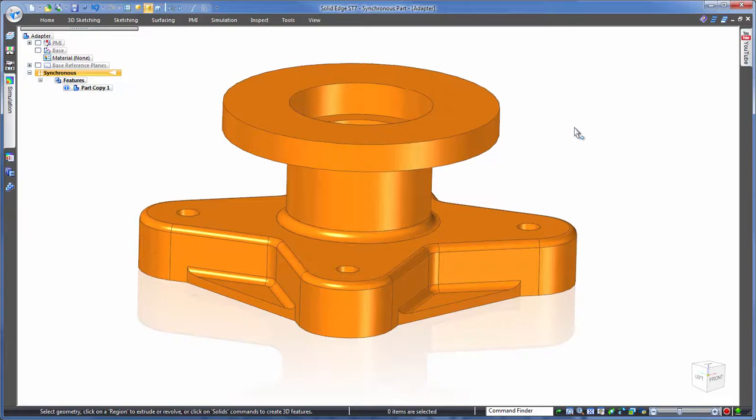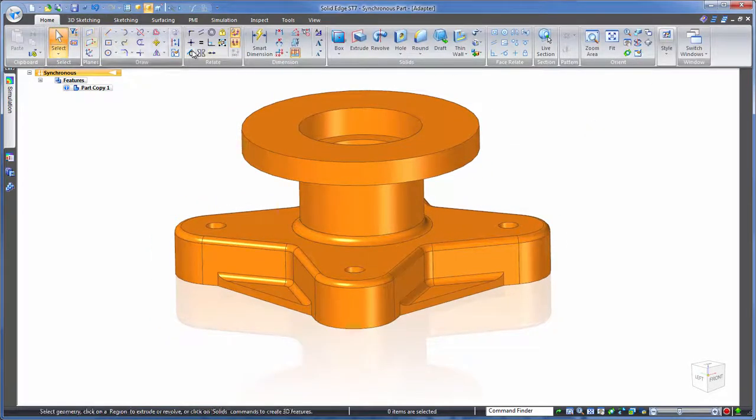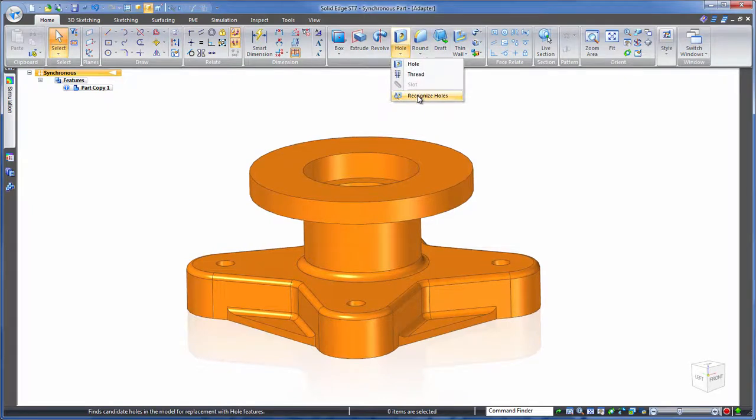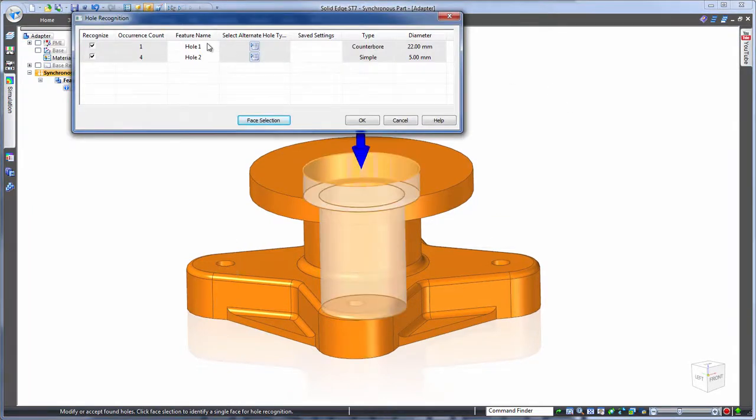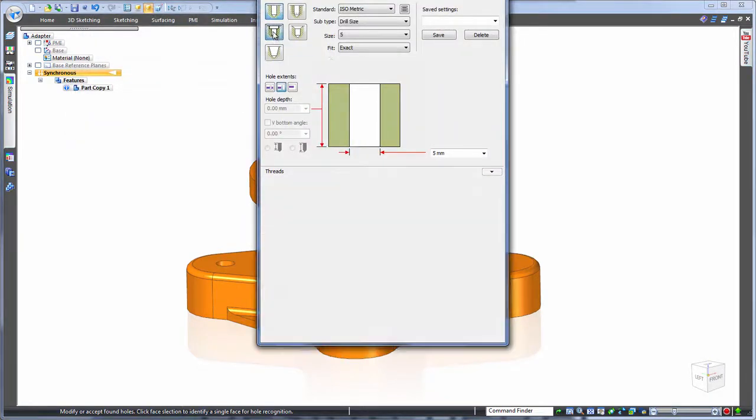In some cases though, you may want more than independent dimensions to edit, a good example being holes. Here we can let Solid Edge recognise these circular cuts as holes so that we can go in and change to a specific hole type. Here we want counterbores instead.